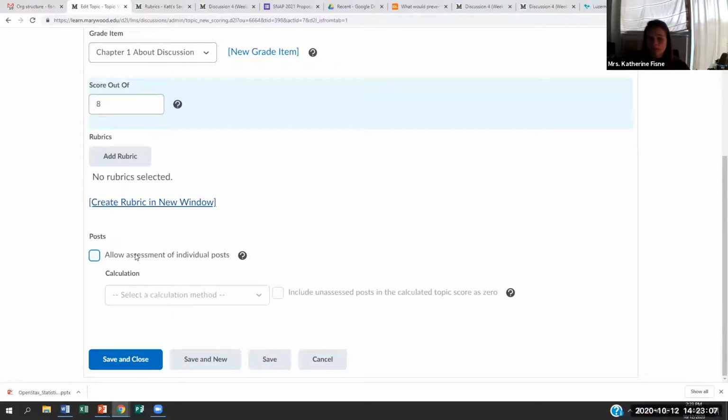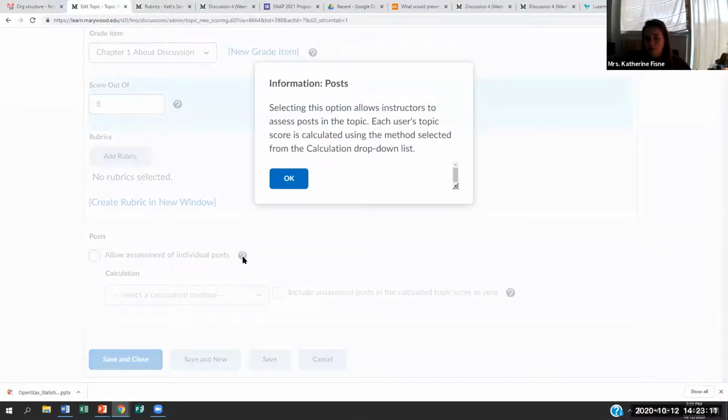You can choose allow assessment of individual posts. So remember, if you forget what that is, you can always click our little question mark icons. So this option allows you to assess posts in the topic, so you can give each post its own individual score if you want to. For anyone that I've worked with in Moodle, that's generally what I would have told you to do, because you could do the ratings on each one.